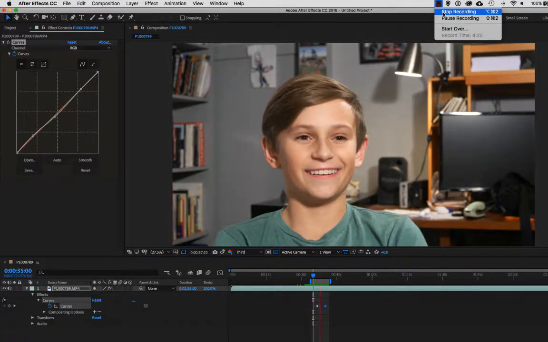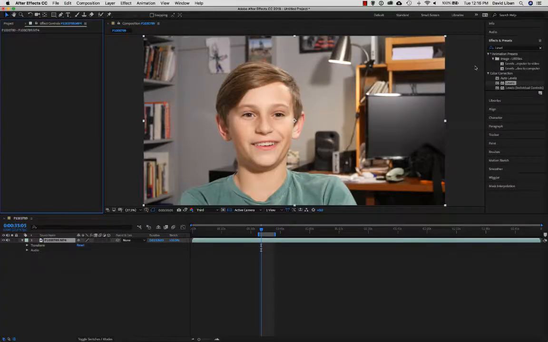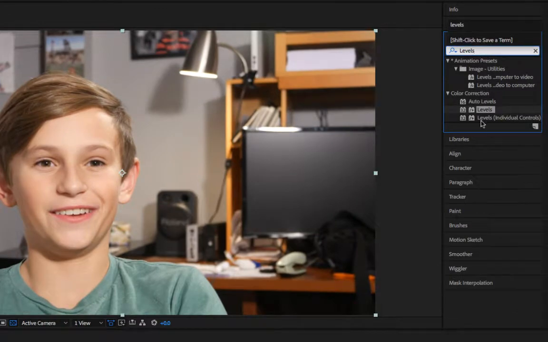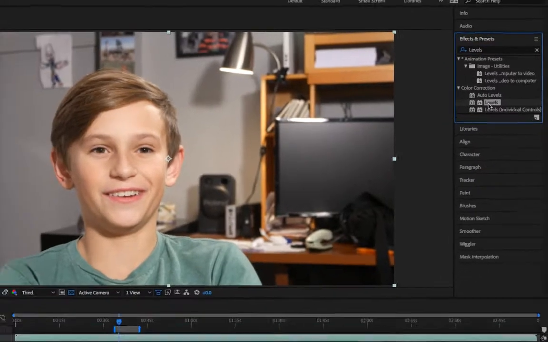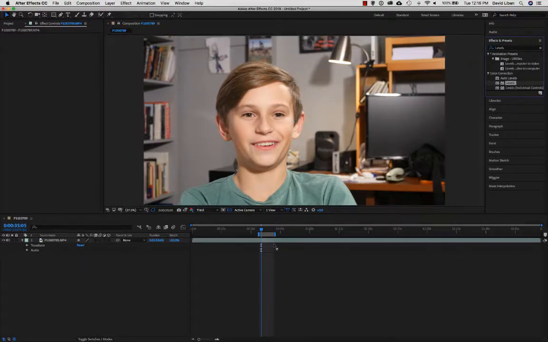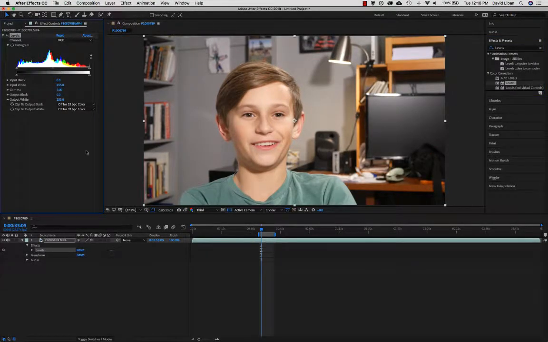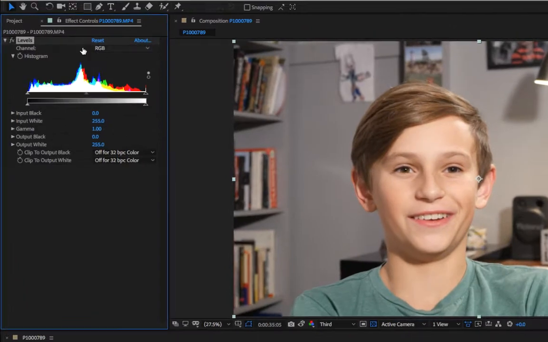So that is curves. What I'm going to do now, instead of using curves, I'm going to use something called levels. So if I type in levels, you'll see that you don't want the animation presets, you want the color correction one, and not auto. You're going to take this 32-bit levels and you're going to drop it on the timeline on the actual clip, and then you're going to get this window up here.